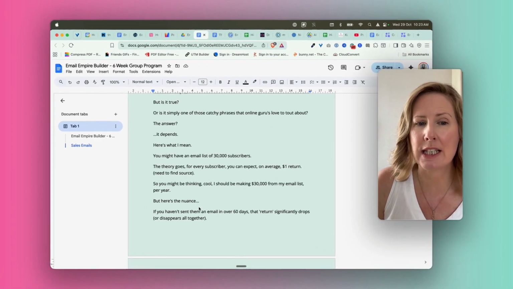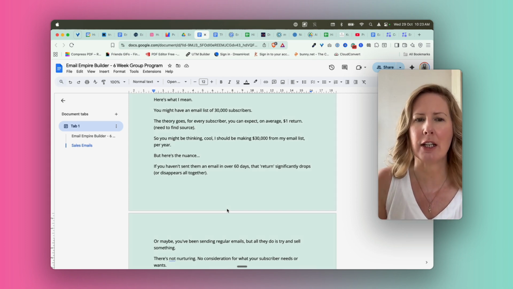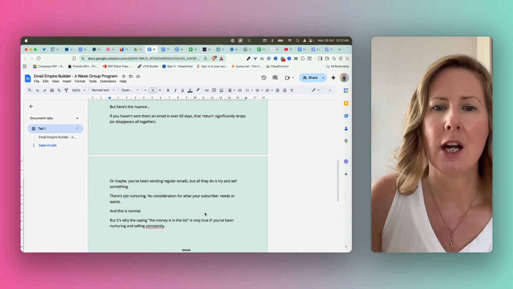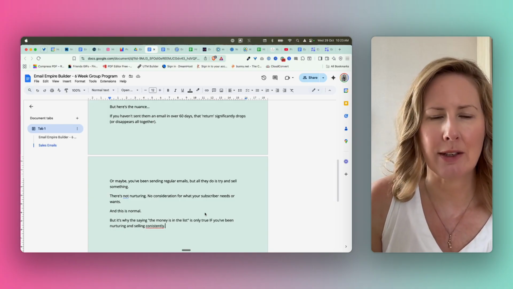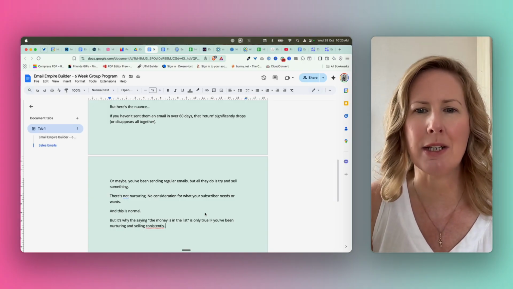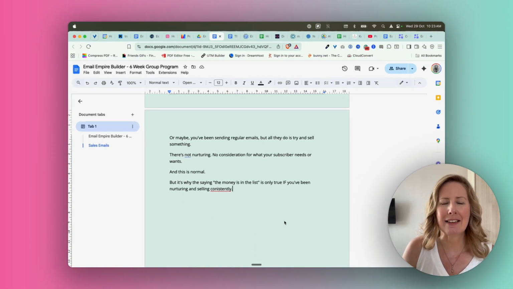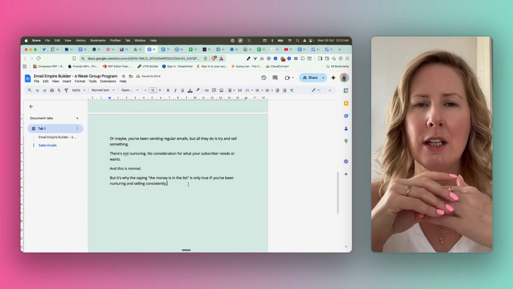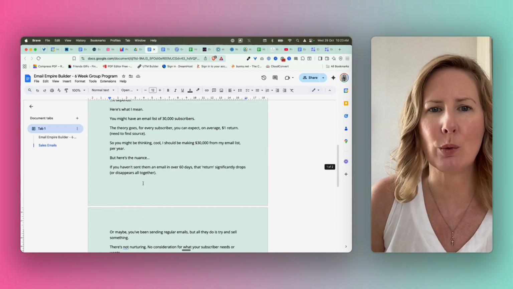But here's the nuance. If you haven't sent them an email in over 60 days, that return significantly drops or disappears altogether. Or maybe you've been sending regular emails, but all they do is try to sell something, right? That's not nurturing, no consideration for what your subscriber needs or wants. And this is normal, but it's why the saying the money is in the list is only true if you've been nurturing and selling consistently. So that's the story and lesson all rolled into one, right? That's how this all goes.